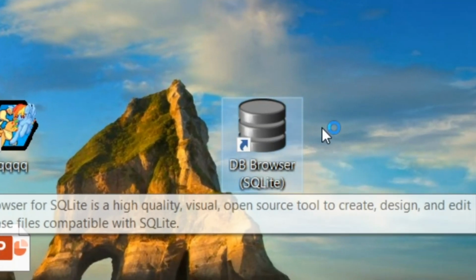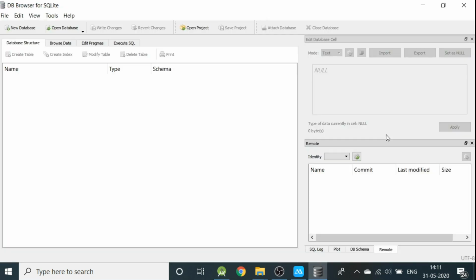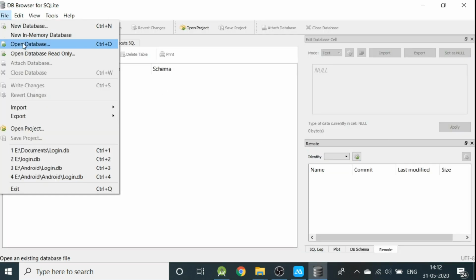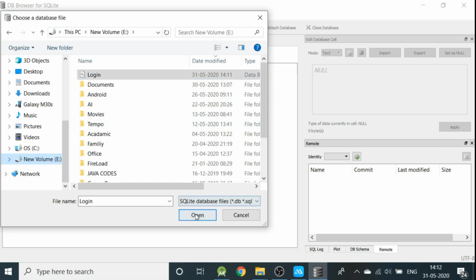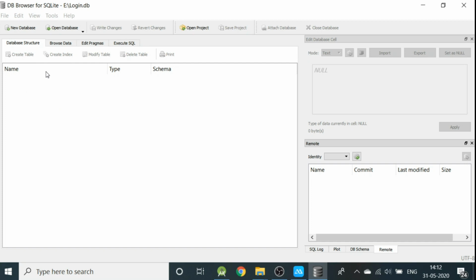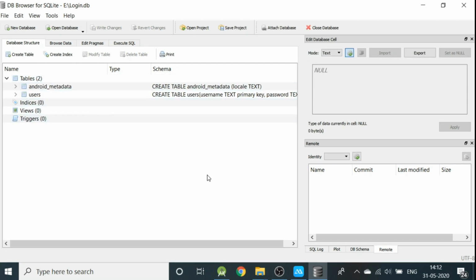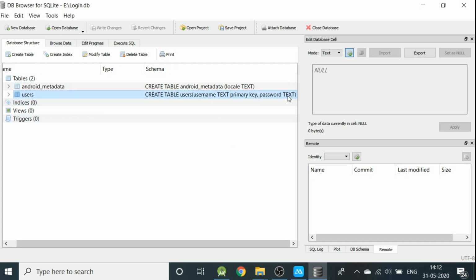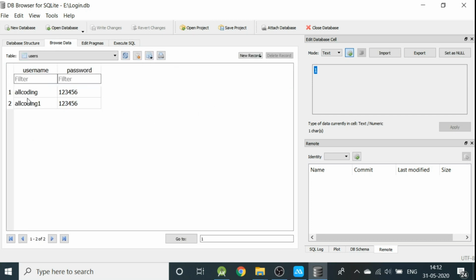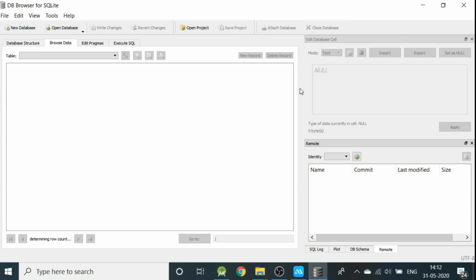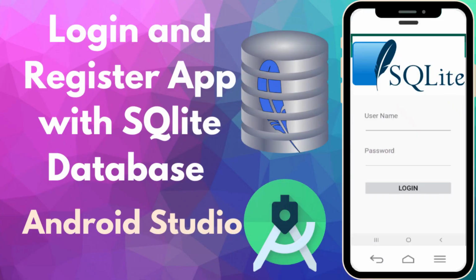Now here I have DB Browser for SQLite. Just double click on it and open the database. Select the database which you have stored on your PC. This opens, and it shows two entries, one for metadata and second for users. It has two columns, username and password, which we defined in our program. Browse the table by right clicking on it, and we can see two entries, allcoding and allcoding1, with the passwords. These are from our Android device.